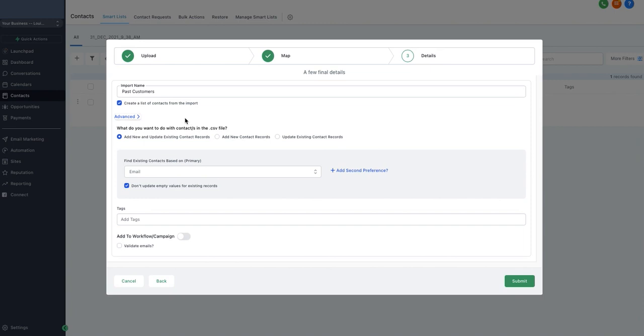Now, there's some other advanced options that we can use to maximize our imports and make sure that we can do some things in bulk. As you can see, we've got a couple of options here. What do you want to do with the contacts in the CSV file? Well, we can either add new and update existing contact records.